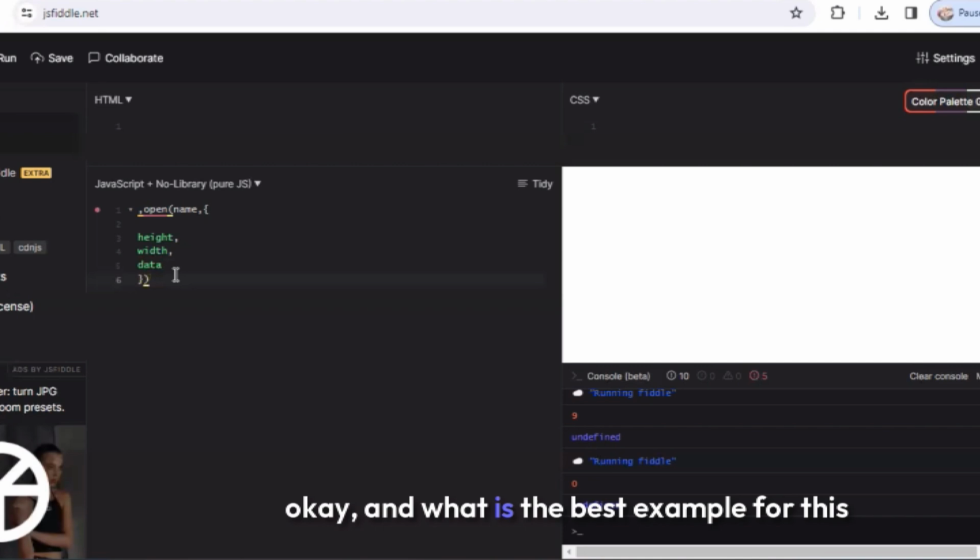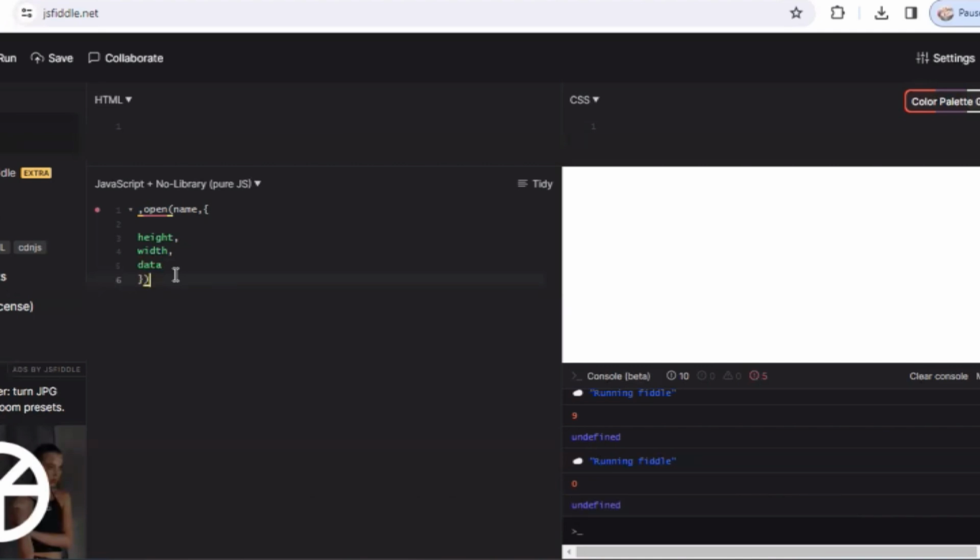Okay, and what is the best example for this? Example. Have you worked on reactive forms? Yeah, I worked. Okay, so on change of something, I want to get the data from the form. So how can I do this? On change of the form.